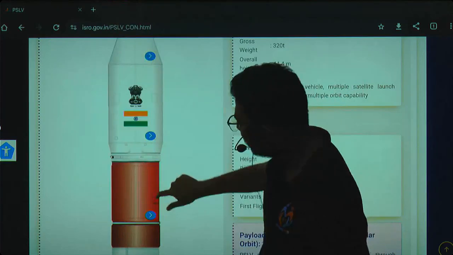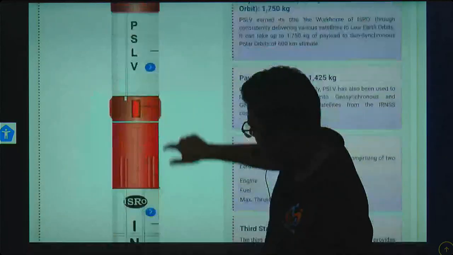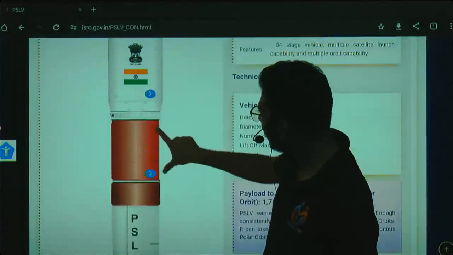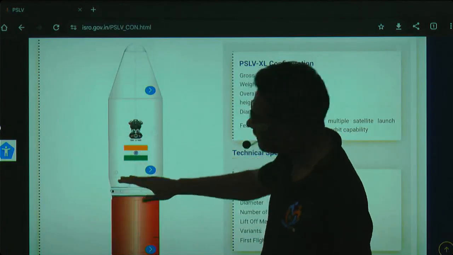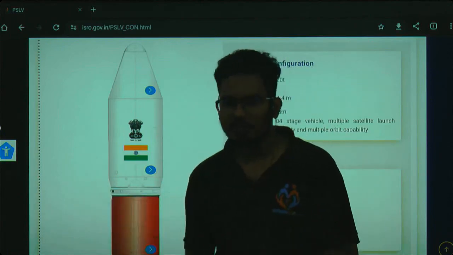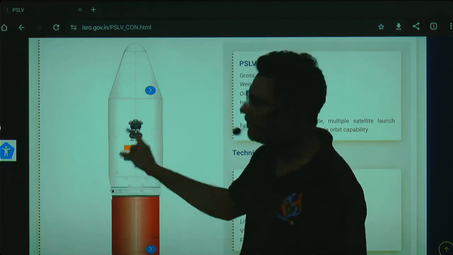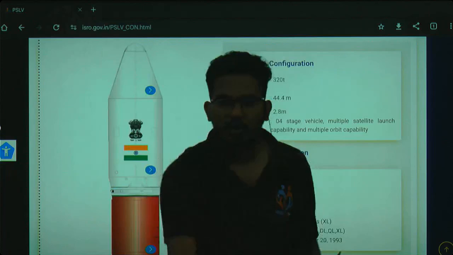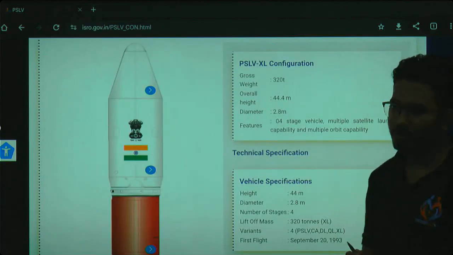That's the reason you can see slowly the size of the fuel is decreasing. Can you observe this? Here the size of the fuel is more, here a bit less, here even less. And this is the final stage. Already 30,000 kilometers are done. Now we are left with 6,000 kilometers. For this, we'll give the final burst and enter the satellite into the orbit.